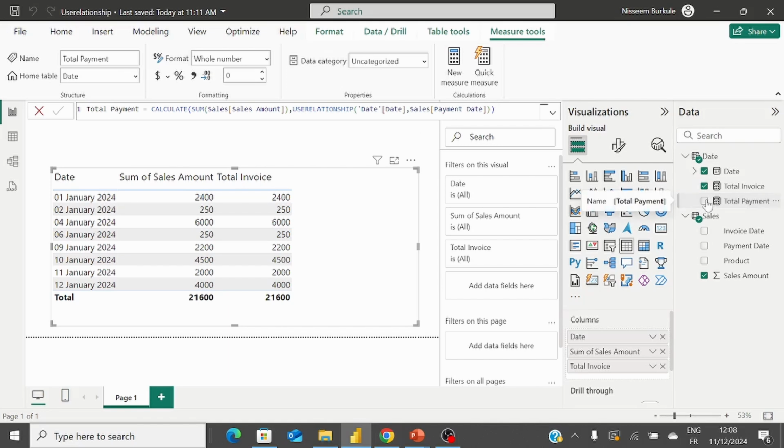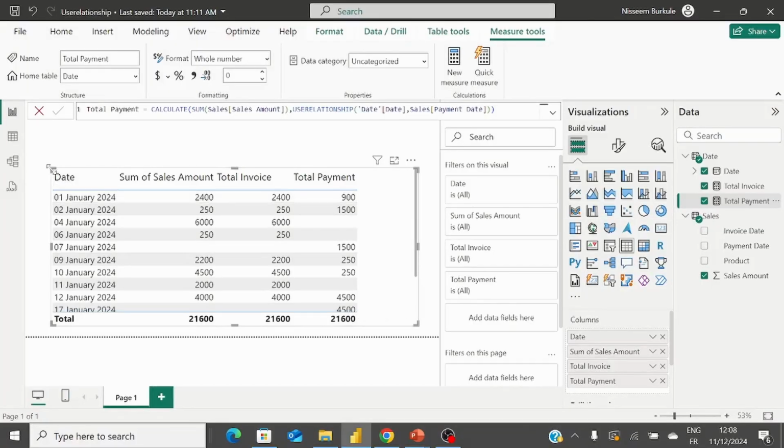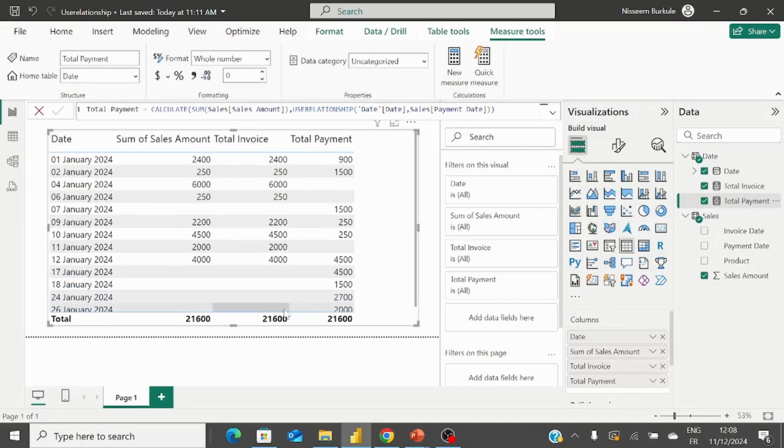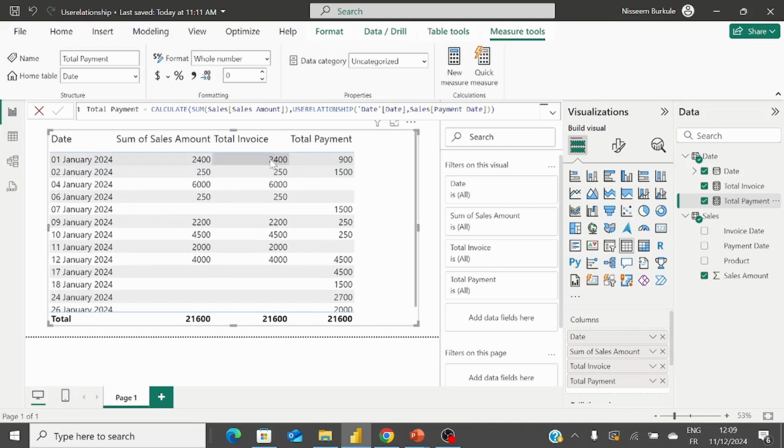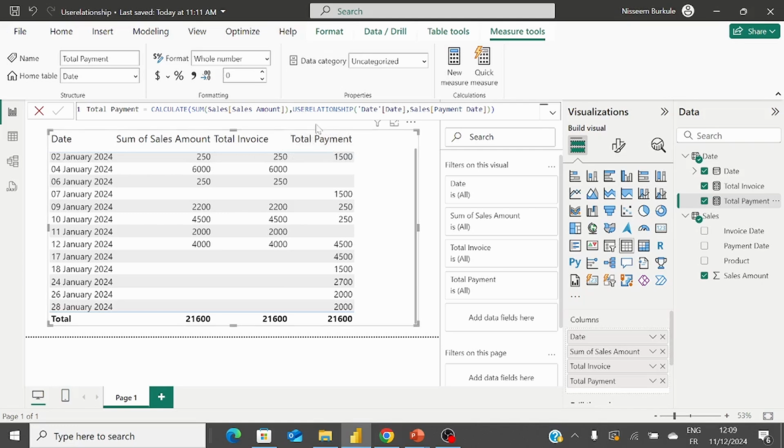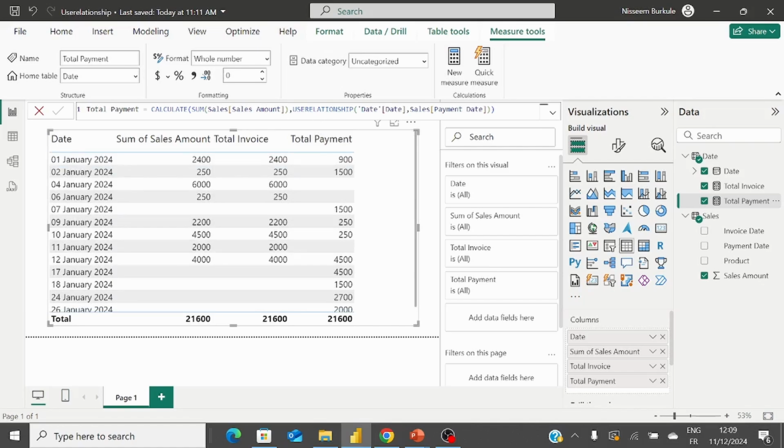Now I will add this measure in our table visual. You will see it has now returned the values based upon the payment date. The totals of all these three columns are obviously going to be the same, but the date on which the invoice was made and the date on which the payment was received are obviously going to be different. We were able to find out the total of payment based upon the dates on which we received the payments by using the USERELATIONSHIP DAX function.